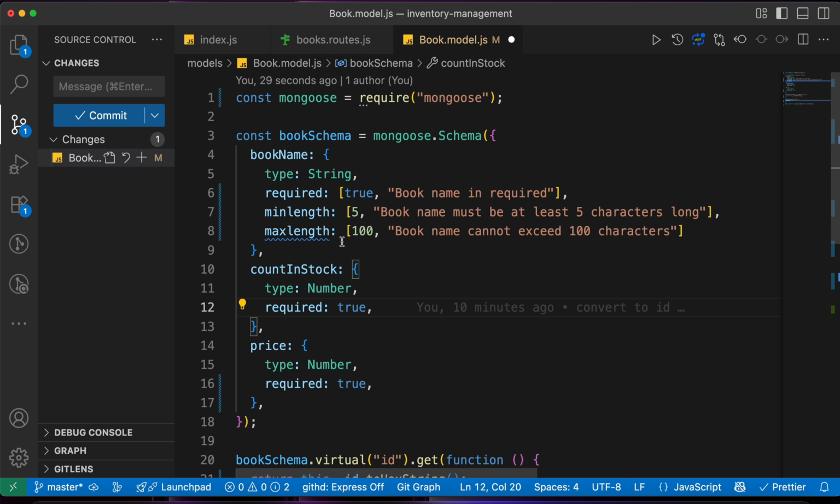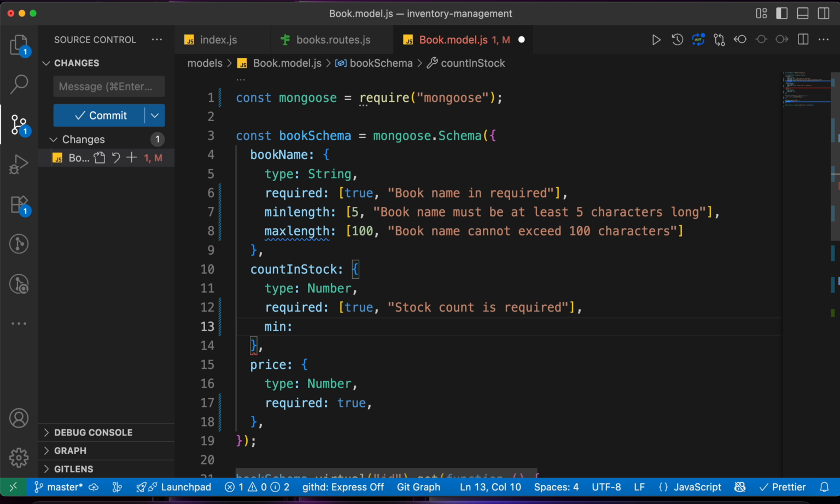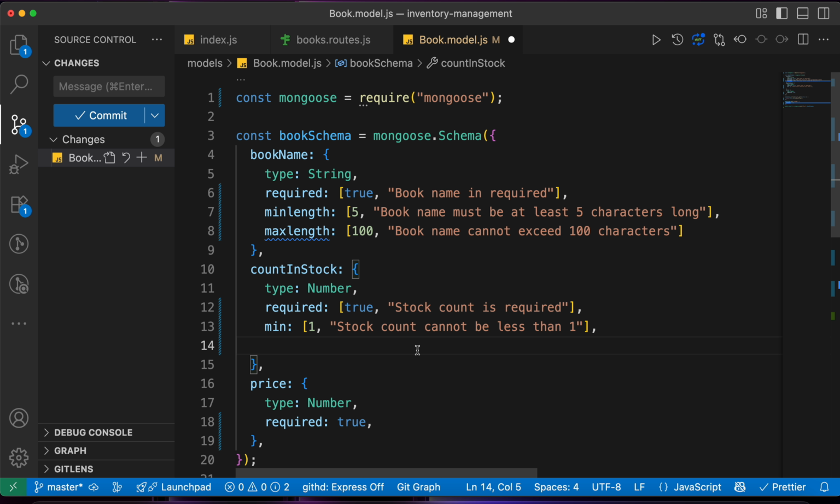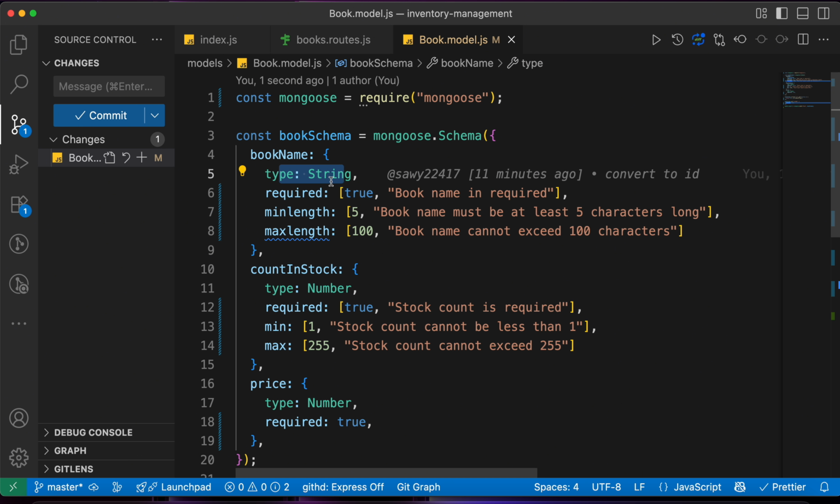Now for count in stock, the type of it is a number and it's required. Let's add a message here. So stock count is required and the min is going to be 0 or 1 at least. And the message is going to be stock count cannot be less than 1. And the max is going to be 255. And the message is going to be stock cannot exceed 255. Here, because the type is string, we use min length and max length. And here, since the type is a number, we use min and max and pass here numbers.